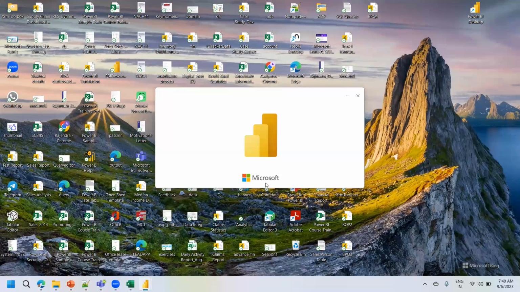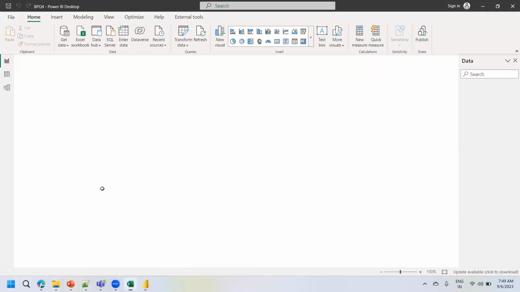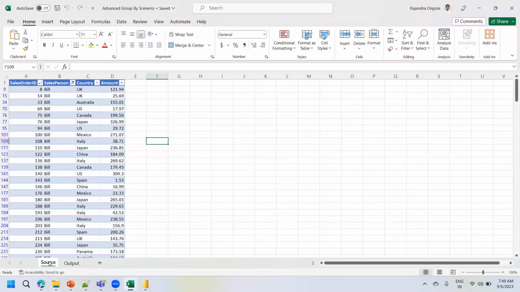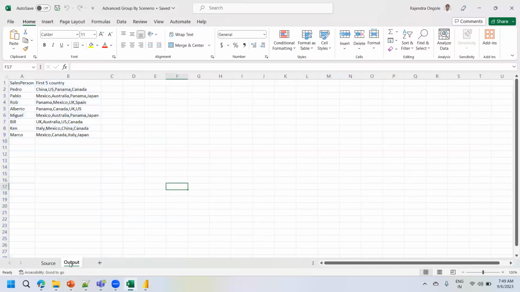Simple. So this time I will show you one more example, that is advanced group by transformation. So I have some numbers in that data set. Let me open the data set as well. See here, source, and I'm providing the output also, but in real time we will not get any output. You will get to know what they're expecting. But as a part of learning, I'm just adding the output, what is expected here.